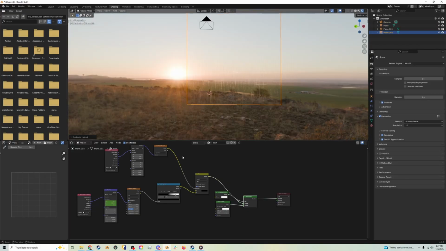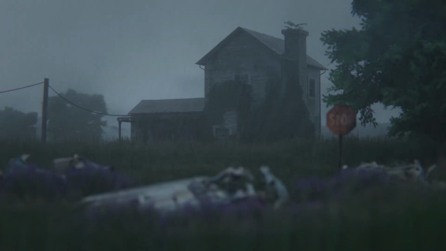I'm going to do some further tutorials going into this method of how to make rain like this and how to make rain and volumetrics work well together. But for now, I figured this would be a good starting point.